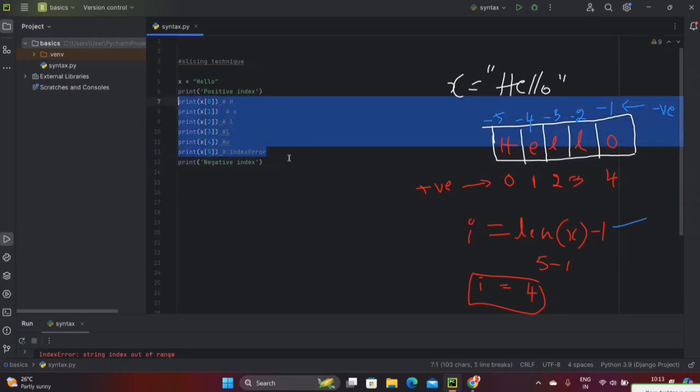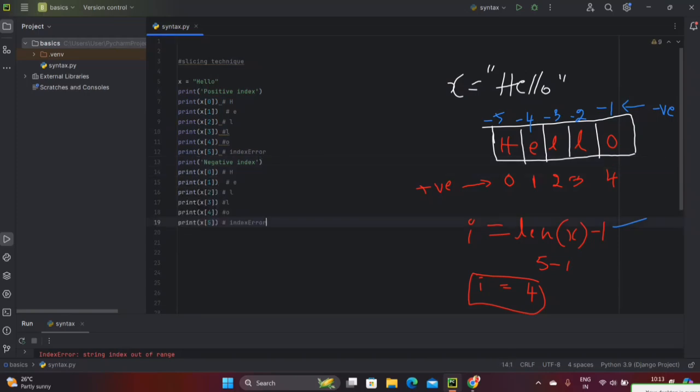For negative indexing, you need to give the negative value. I need to print H. What is the negative index for it? It's 5, correct? So I'm going to give -5, then -4, then -3, -2, then -1. There's no need to give -0, because -0 and 0 are the same, so no need to write this line. Let's run it.